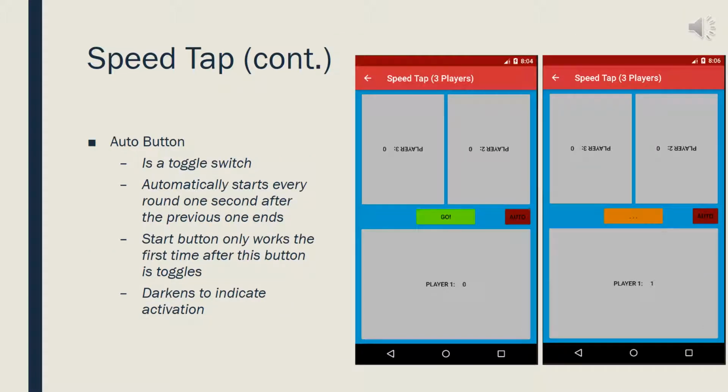Usually, in order to begin a new round, you'd have to press start every time, but if you don't feel like doing that, you can just hit the auto button instead. The auto button is essentially a toggle. It allows for automatic round transitions after the first press of the start button. Every round will begin 1 second after the last one ended, and it'll keep going until you untoggle it or press back.